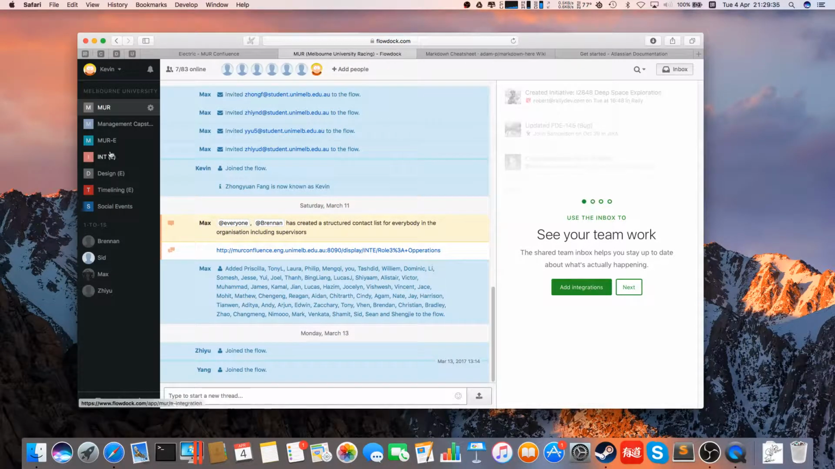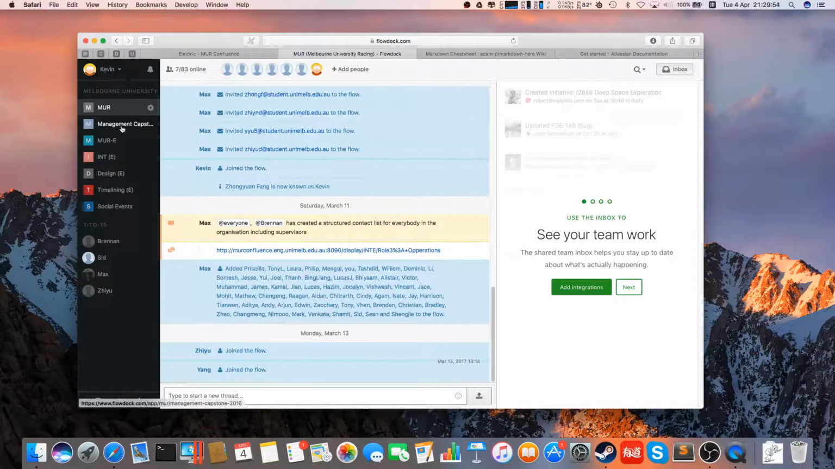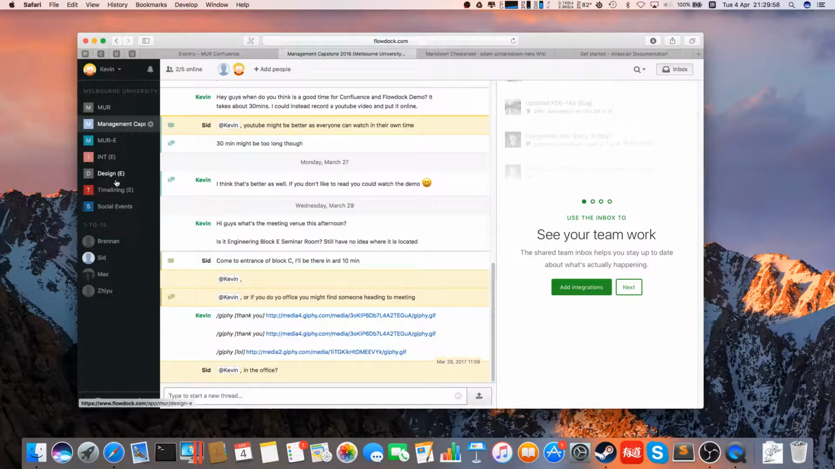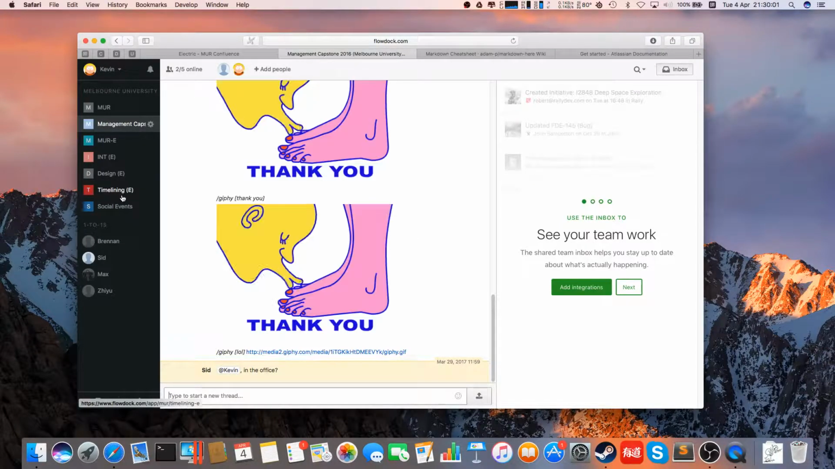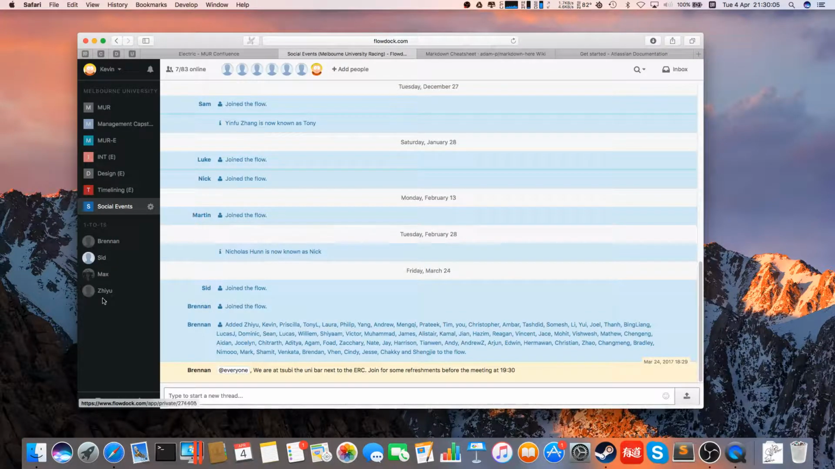And this list here are flows in Flowdock. The flows mean like a chat room or just a Facebook log, dialogue. You can have all the conversations here or threads, and these are different flows that you can access for MUR electric teams. And here are the one-to-one conversations or private conversations.